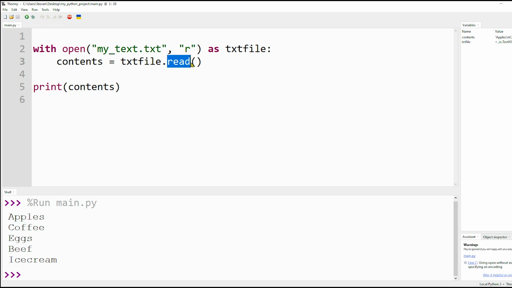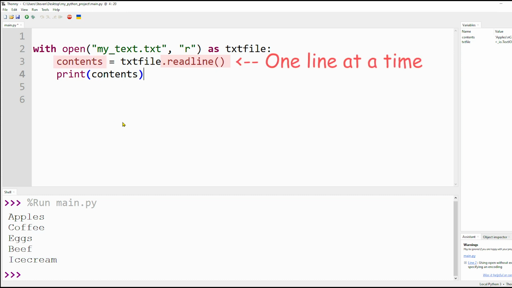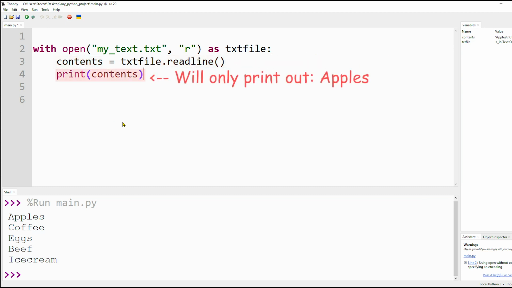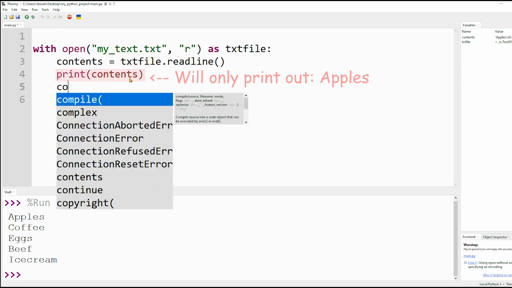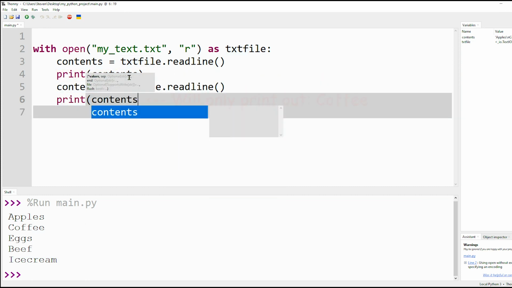Let's say we want to read only one line at a time from our text file. We can use the readline method. Here, we're calling the readline method, which reads the first line of our text file and stores it in the contents variable, and then immediately prints it out. But when we call the readline method again, it will read the second line of text.